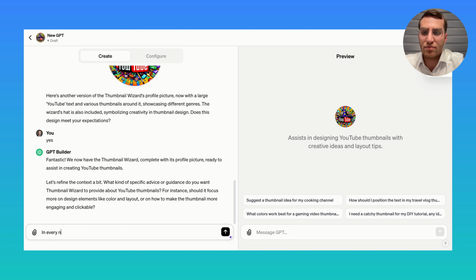Okay. Generates high click rate YouTube thumbnails, YouTube thumbnail generator. Sounds good. Let's look at the instructions so far. Thumbnail wizard specializes in creating.